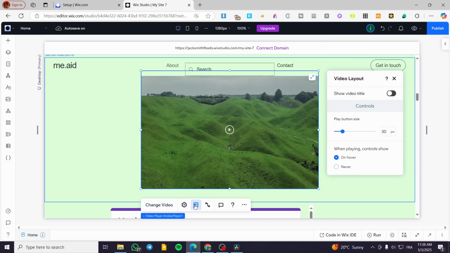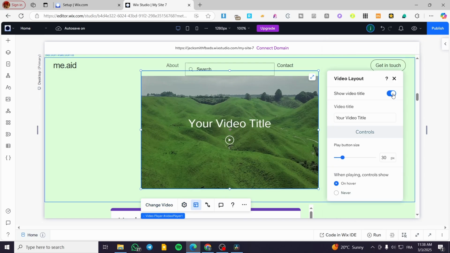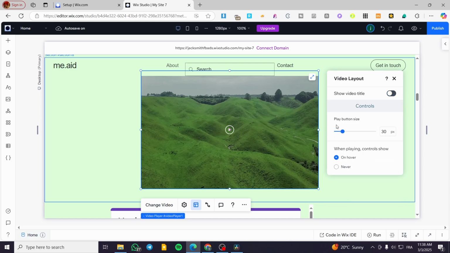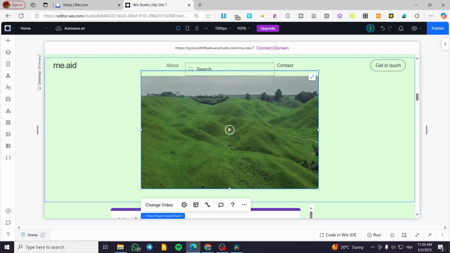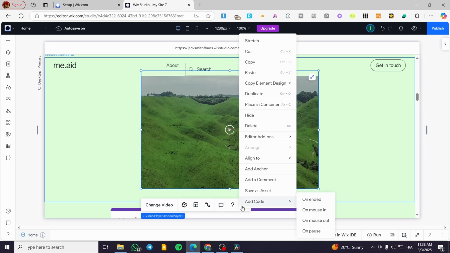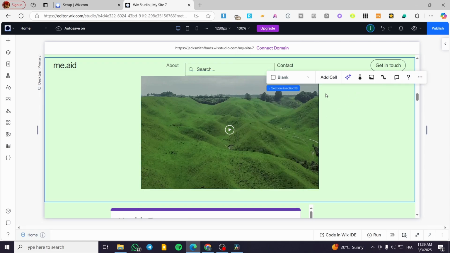Now you can also modify the layout of the video by showing the video title. For example, put it in here. Set up the play button size. You can make it bigger or smaller. And also, when playing, controls show, for example, on hover or never. We better let them on hover. Aside from the layout, you can connect it to CMS or set up a comment for yourself, and you can also hide it.